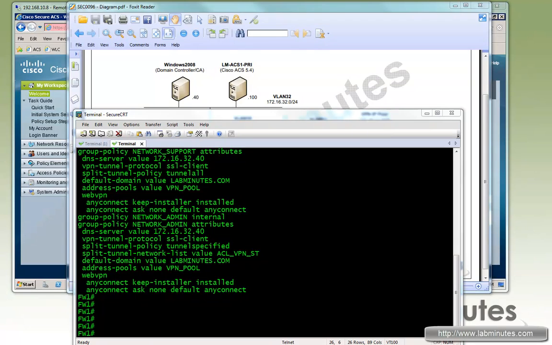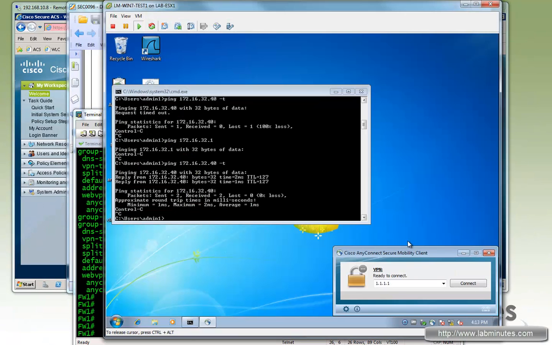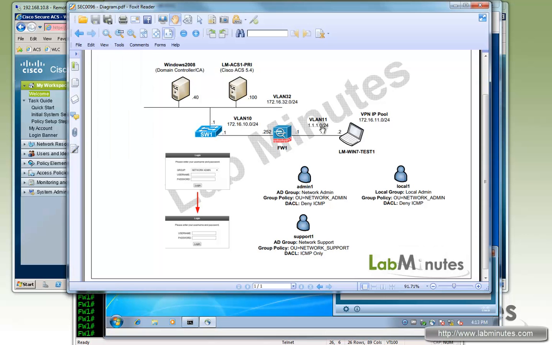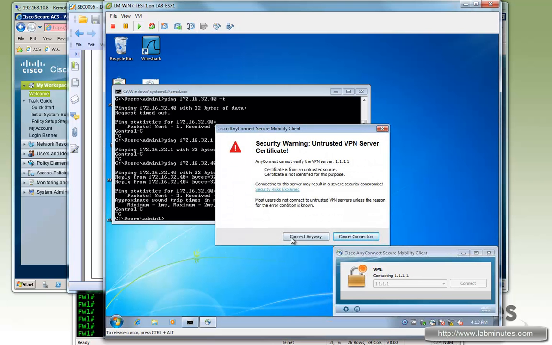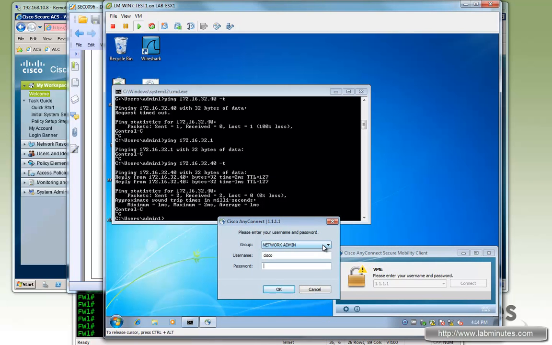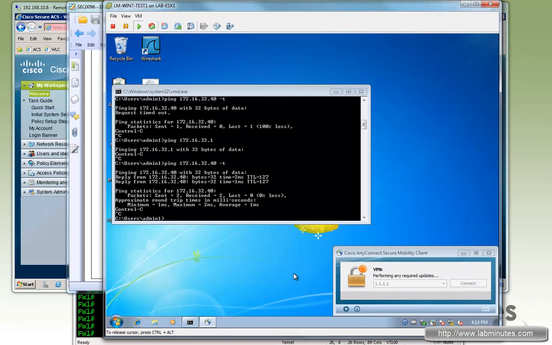Okay, let's do a quick test and make sure our current configuration works with local authentication, which is what we have configured so far. On our Windows 7 test machine, we're going to connect to our VPN at 1.1.1.1. Connect. We're just going to accept the certificate, and you can see with our 2 tunnel groups, network admin and network support, we can first try to log in as network admin with the username cisco and password cisco. Again, these are the local accounts on the ASA.